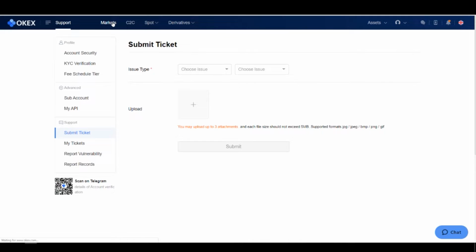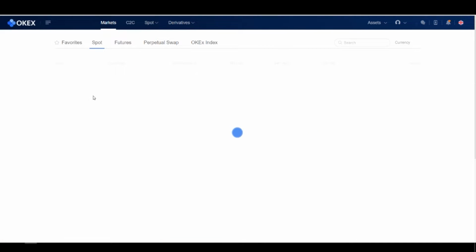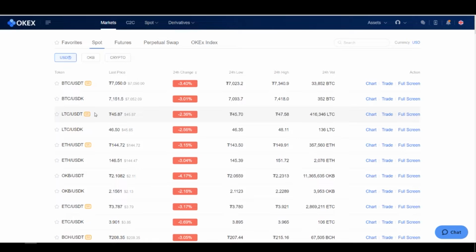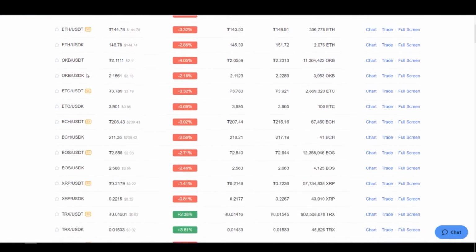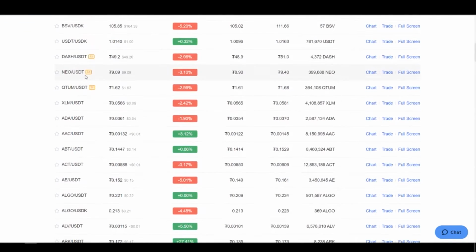So going over to the markets tab, this of course is where you can view the price movement for all the cryptocurrencies in the space. You can view it for the spot, the futures, the perpetual swaps, and OKEX index markets. And you can view it under USD, USDT, and USDK, OKB, and another cryptocurrency if you wish to do so, to compare different volumes and prices.